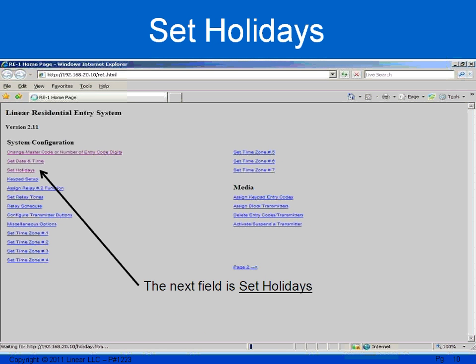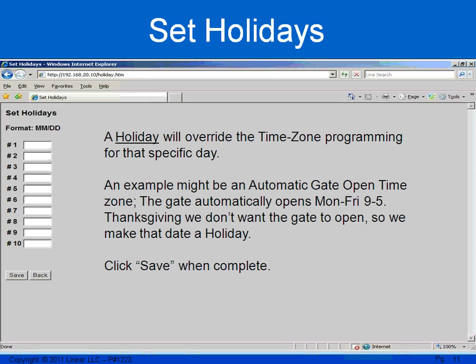Holidays. A holiday will override the time zone programming for that specific day. For example, we might create a time zone Monday through Friday and have it automatically open our gate. We don't want the gate to open on Thanksgiving Day, as that's a Thursday, so we take that date of the year and we make it a holiday. If we don't select holiday in that time zone, we can have up to 10 different holidays.